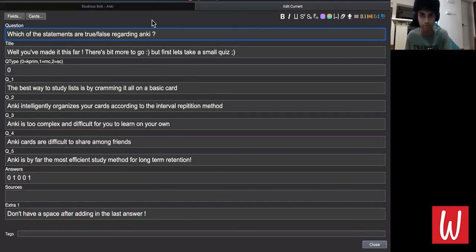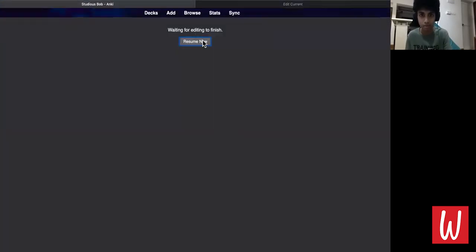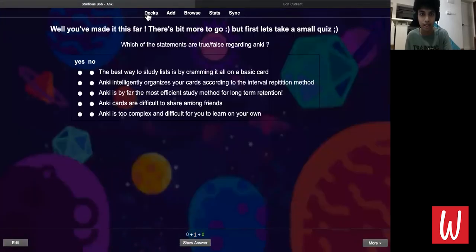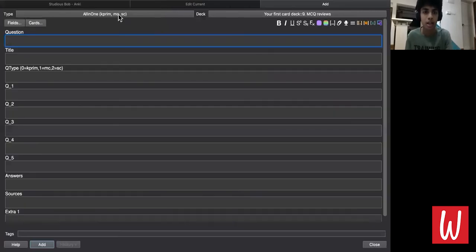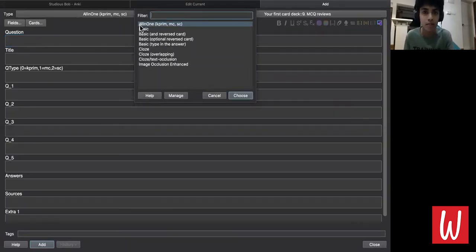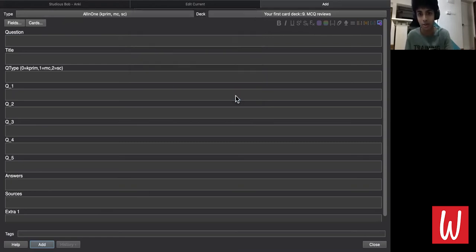Let's say I go to Deck, MCQ reviews. I want to add an MCQ. First of all, I have to choose the all-in-one card type. So this is the card type I use for MCQ reviews, and this has 3 different modes in which you can use it. I'll show you what that means.